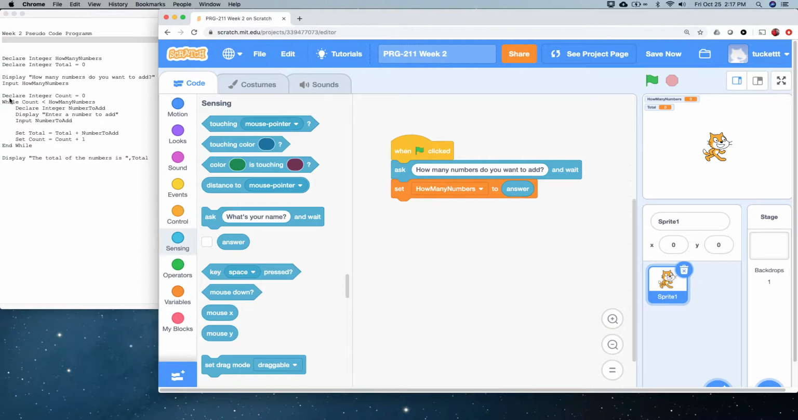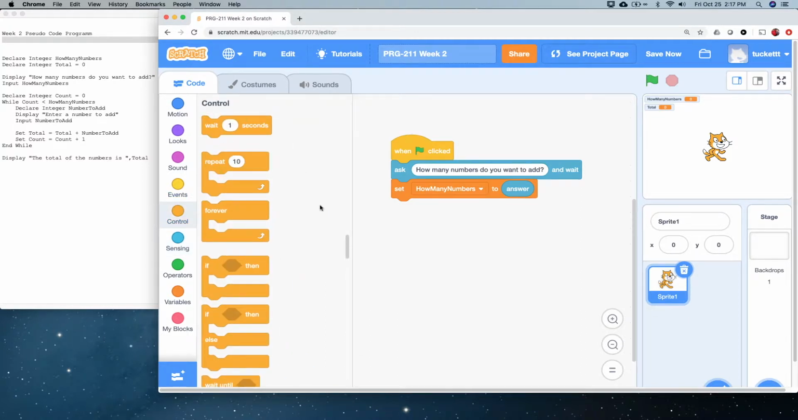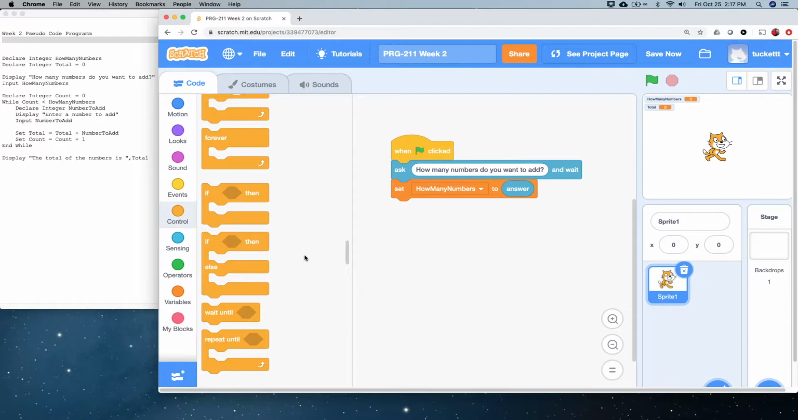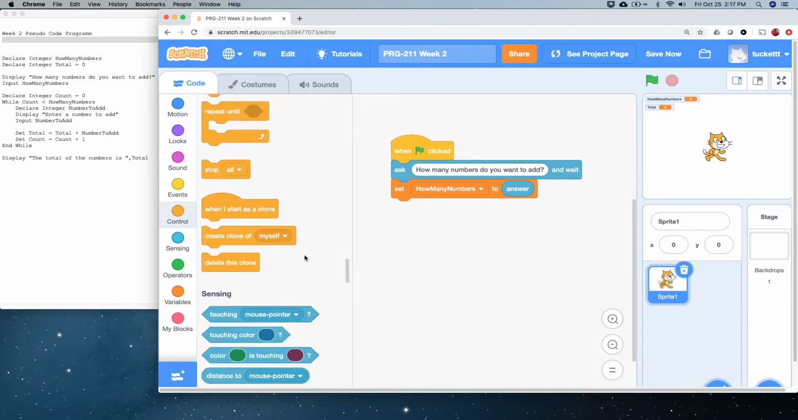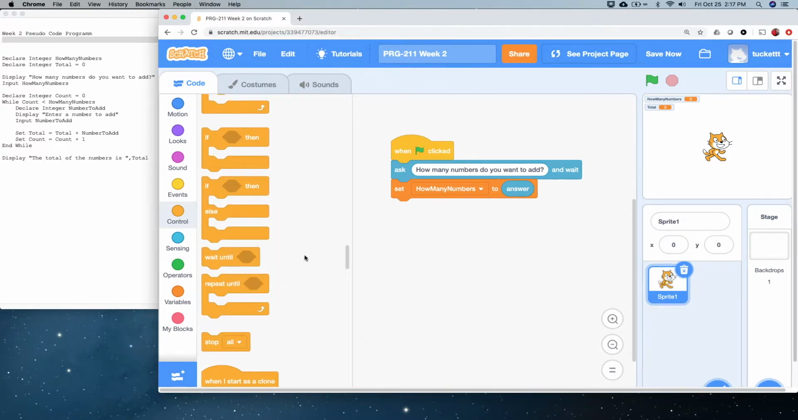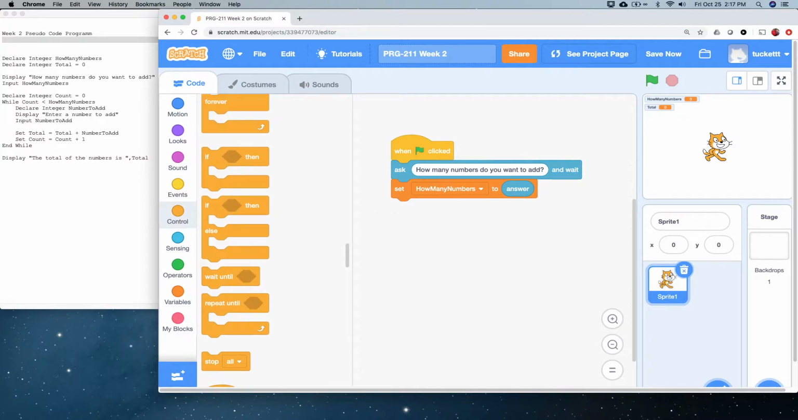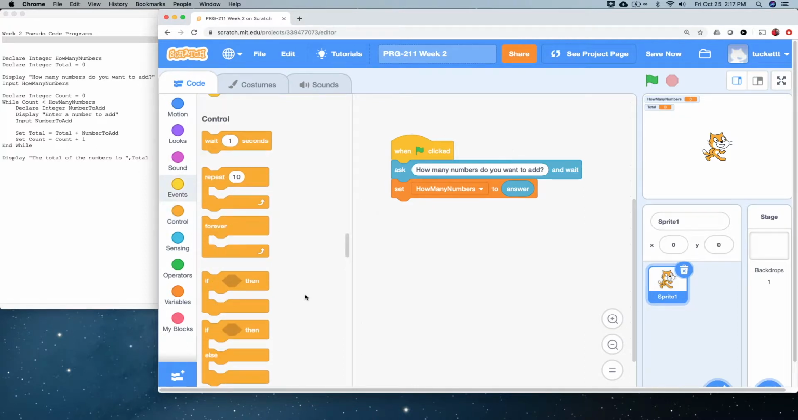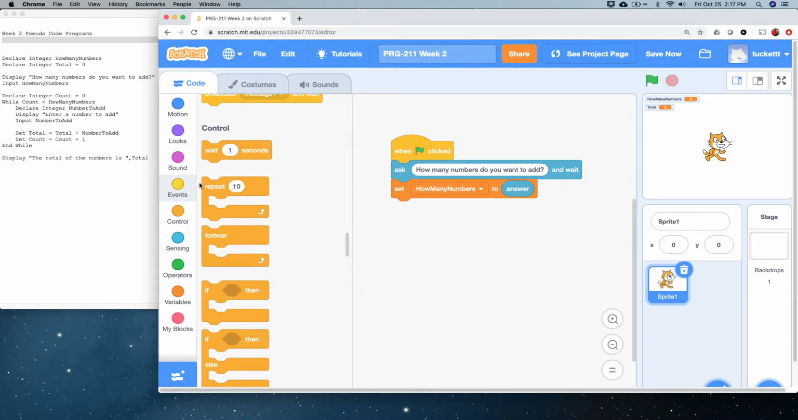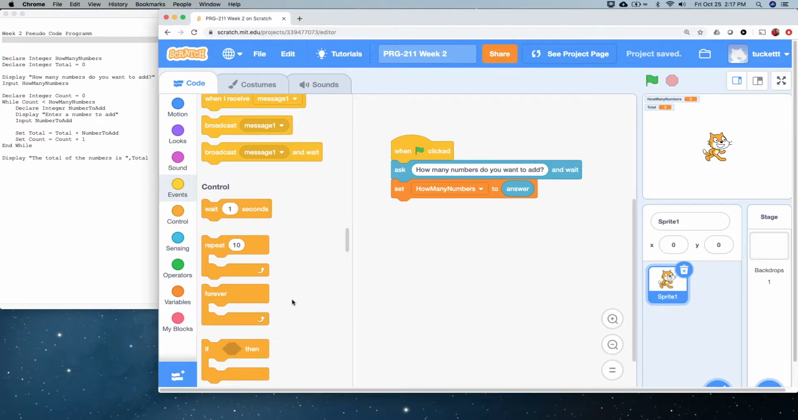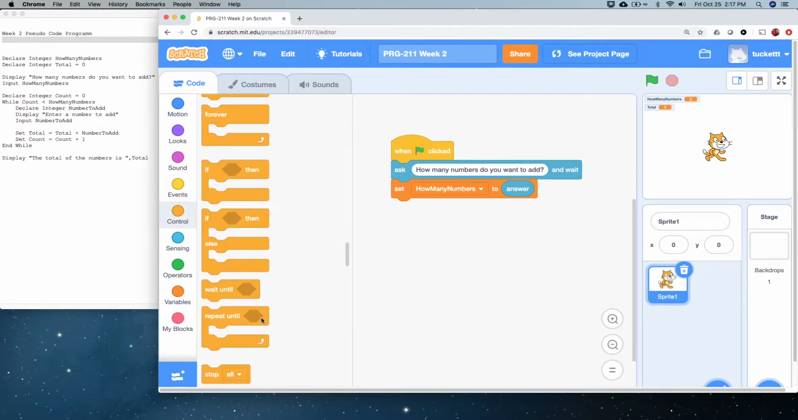Now we've got another variable here because we have a loop and we need something to count the loop. Now in Scratch, we have a few things that are a little different. We don't really have the same thing as a while loop, but we have this repeat until, or we have this repeat a certain number of times, or we have this repeat forever. So we're going to use this one, repeat until.